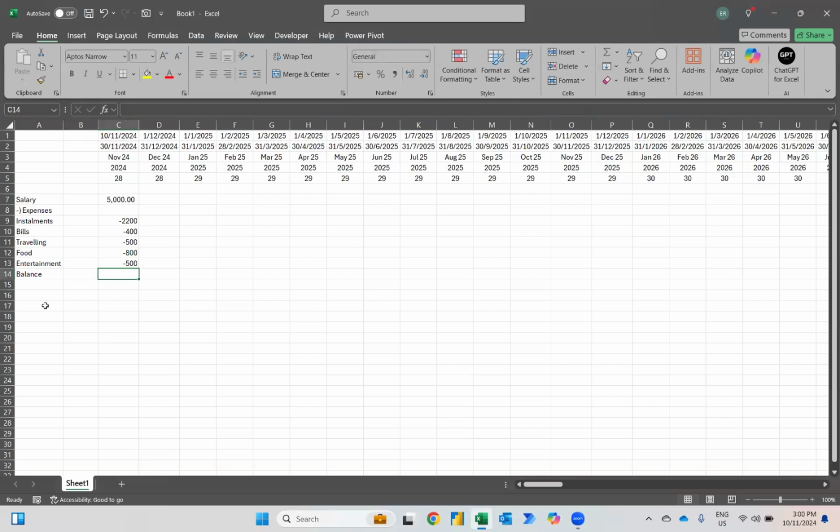So I want to do what? I'll press Alt sum, and then I will just calculate up to this. So the salary and also the expenses. So you will have a balance of 600. Okay, assuming you have your earning 5,000, after deducting your expenses, you will have a balance of 600.